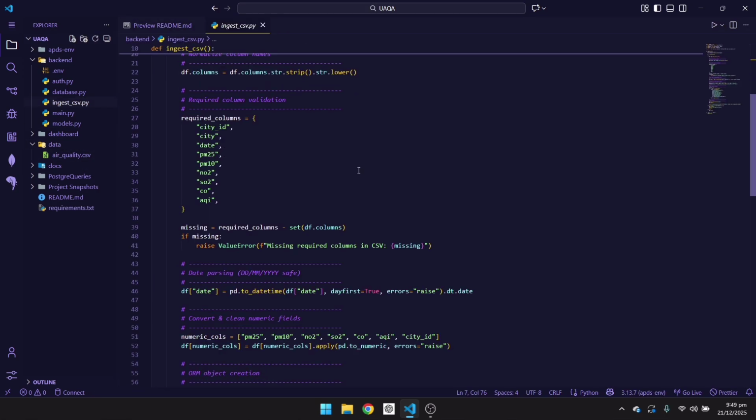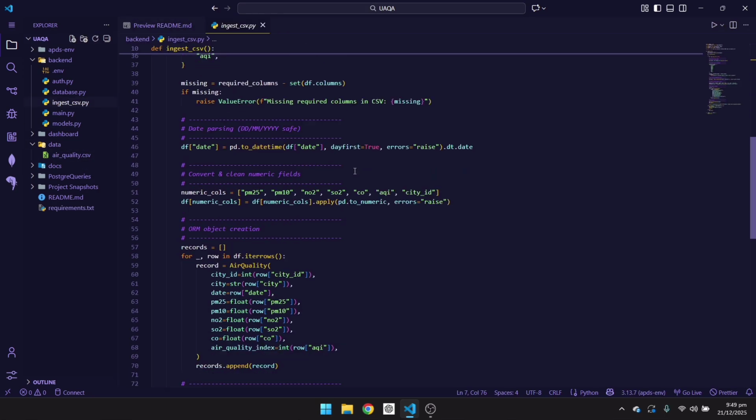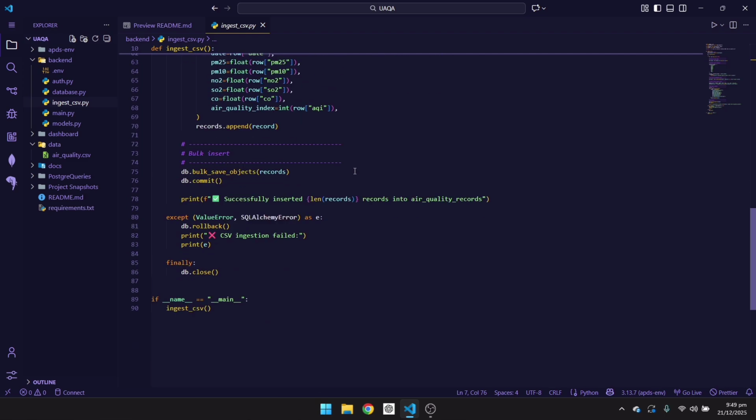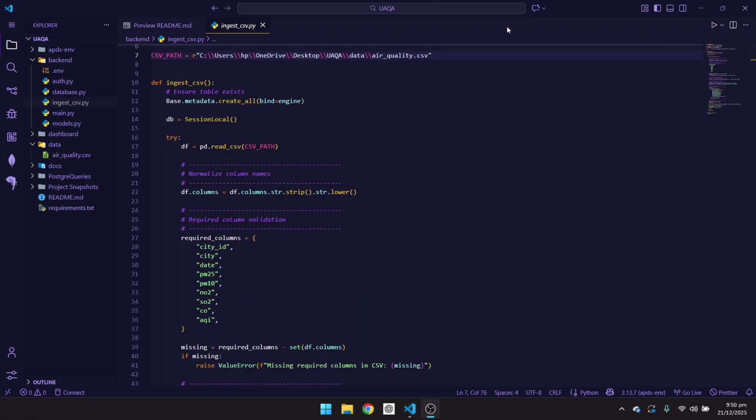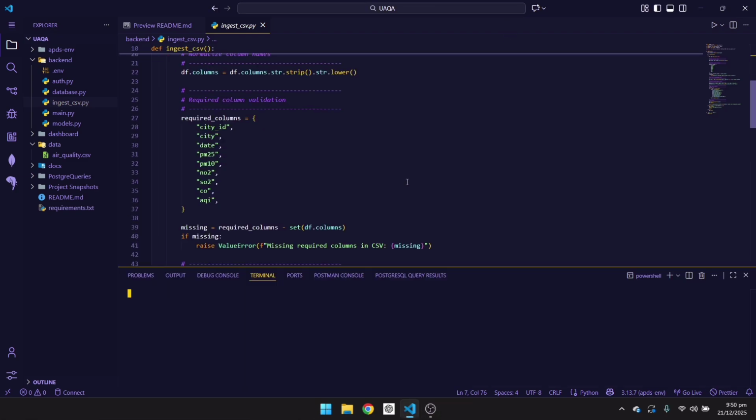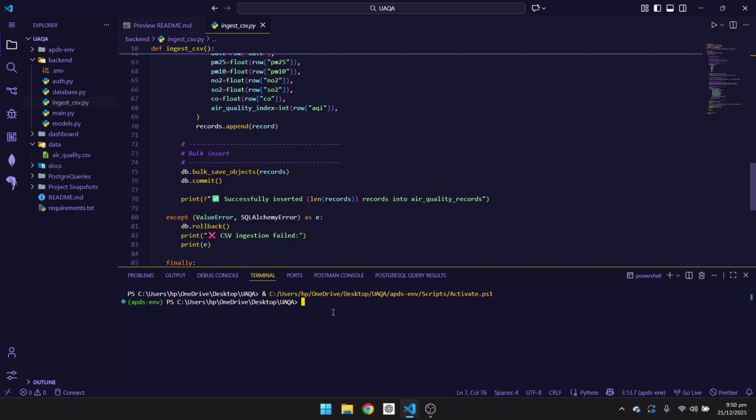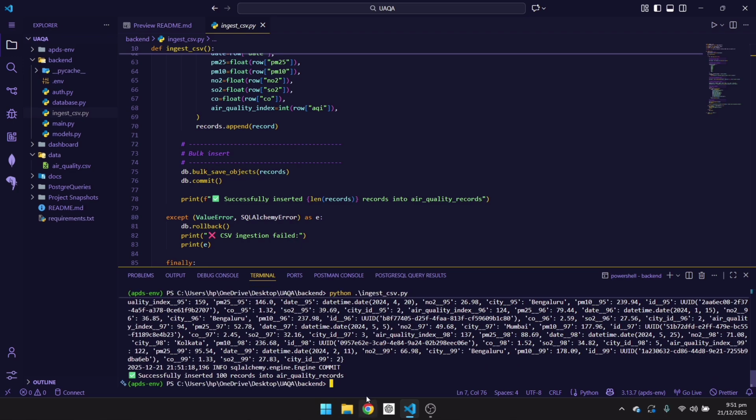This is the data we are going to insert. So let's see how it will work. So first we will run it, then we will see. Now we are not in the directory where the file is, so we will move back to the backend folder, and from there we will run this file. So the message shows successfully inserted all 100 records.